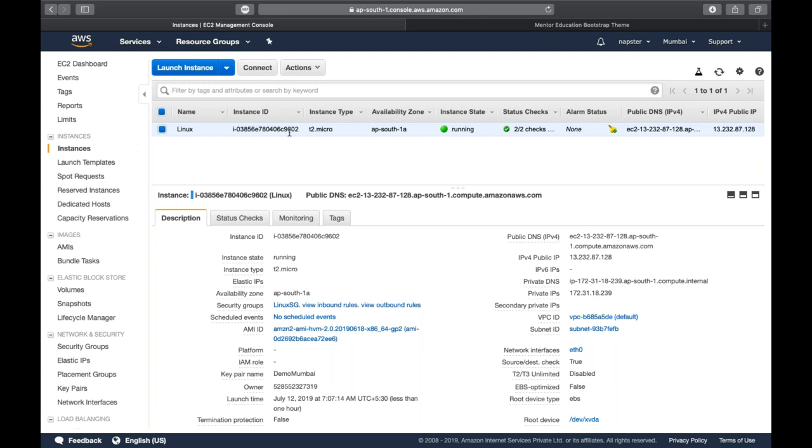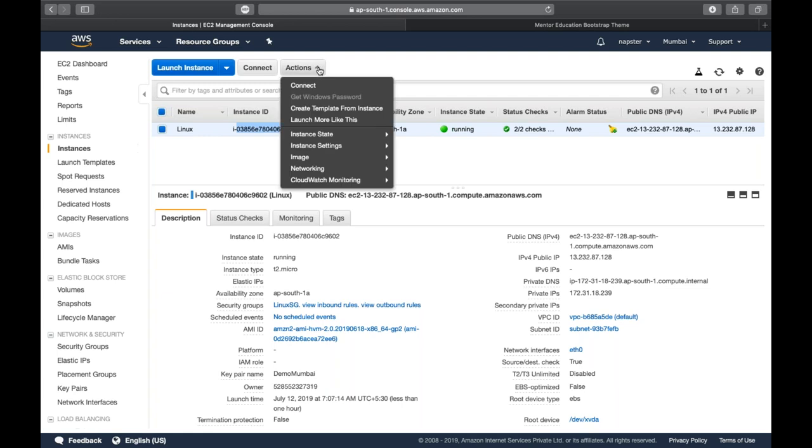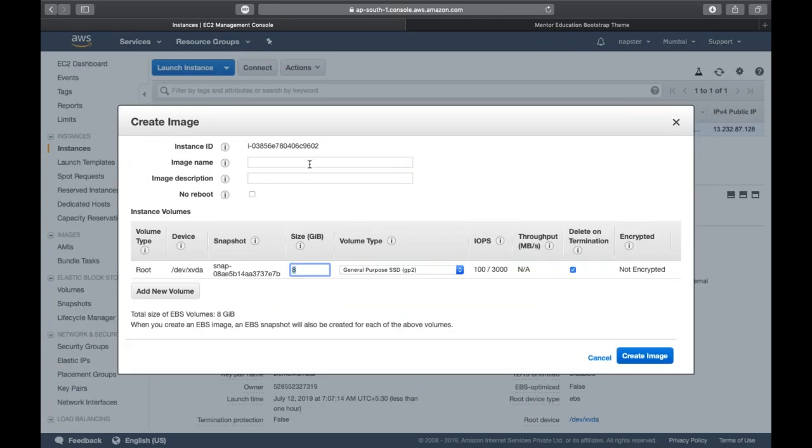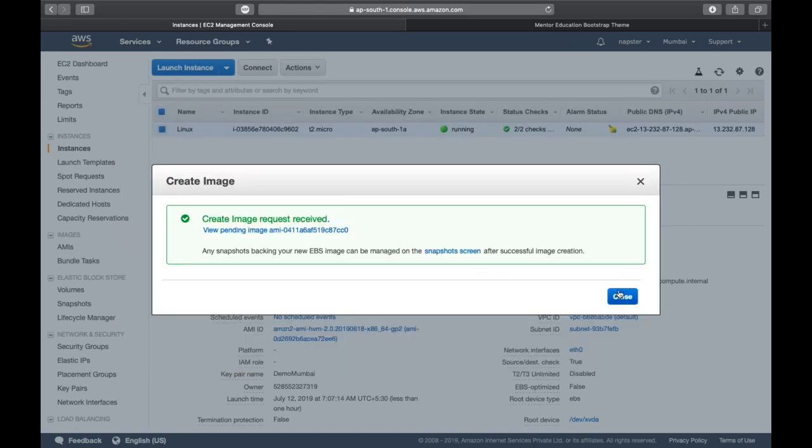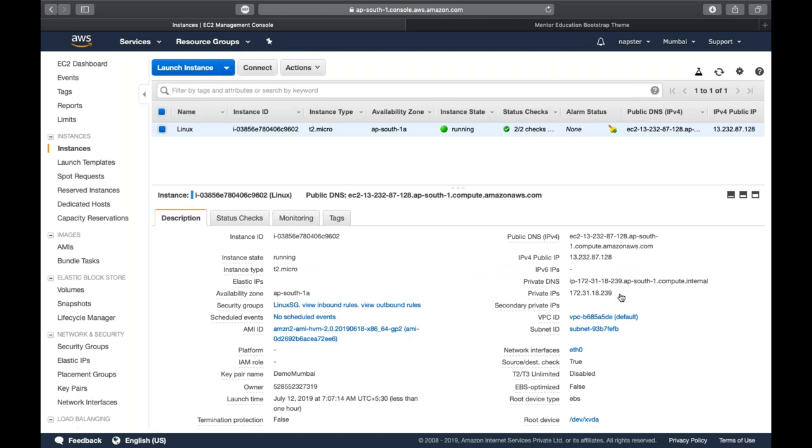Right. So how to create a snapshot is, click on Actions, go to Image, and just hit Create Image. Now here you can give a name to your image, whatever you want. Let's say Amazon Linux with Apache and a website. Right? And this will include 8 GB of storage. Great image. Now, creation of this snapshot is just a single click.